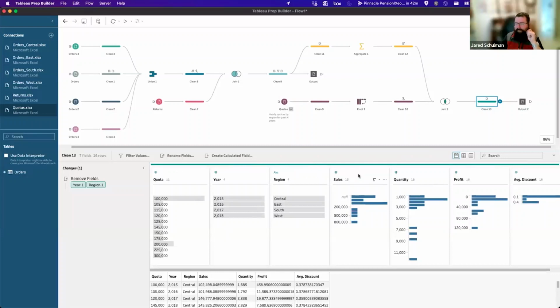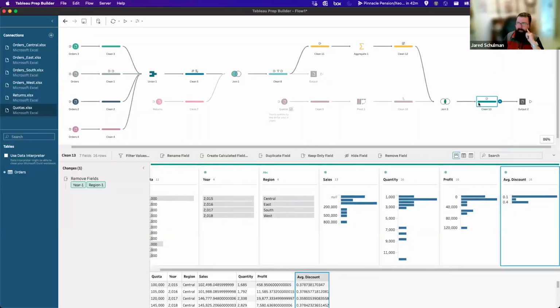So if I have sales here, or say average discount, because this is one that we've made some changes to. If I click on average discount here in the last step of my flow, it actually grays out this whole quotas branch and the returns branch. And it shows me in this darker highlight all of the steps where that average discount is. It puts a little gray box behind the different steps where we've changed that. So if we look at average discount, we can see we renamed it here, we changed the type in this step, and it's existed all the way through these branches.